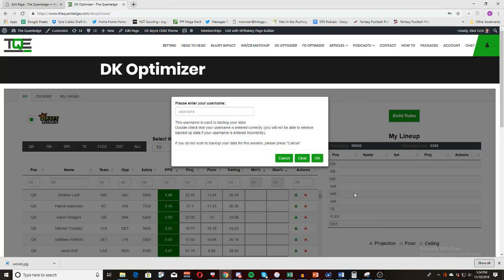Hey guys, I'm going to walk you through the updates we've made to the optimizer. First thing you'll notice is that we split up the optimizer into two parts, DK Optimizer and FD Optimizer. That's DraftKings, that's FanDuel.